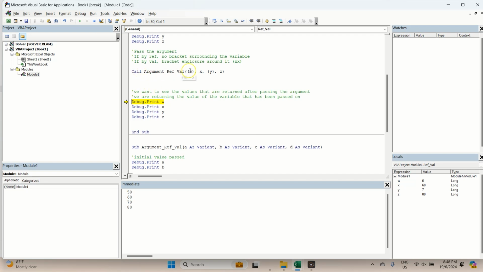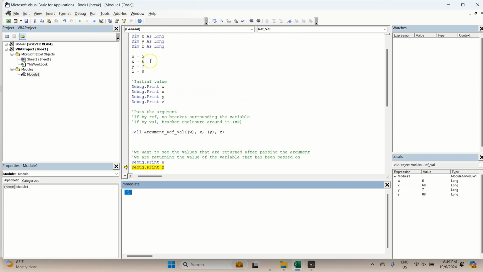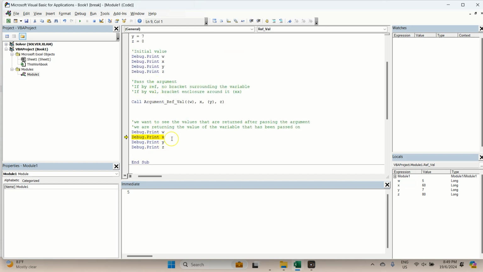And now remember, I passed two of them by reference, two of them by val. The ones that have been passed by val have the bracket enclosure around it. So what do you think we're going to see here? W is 5. Why is W 5? Because it's been passed by value. So the initial value will be the same with the value that has been passed, despite the modification done. So remember, W is 5 initially. Even after it's being returned back, W is still 5.